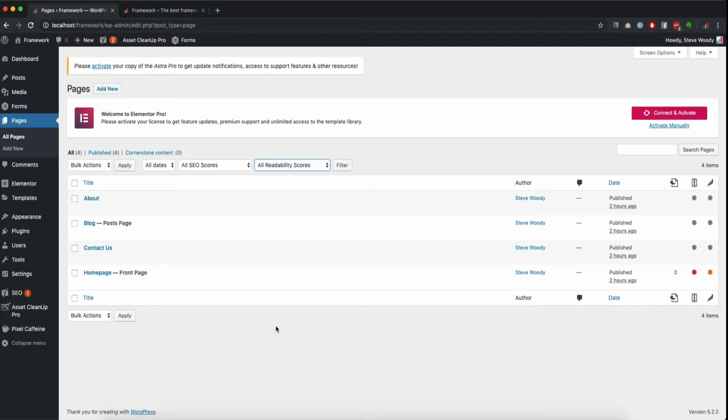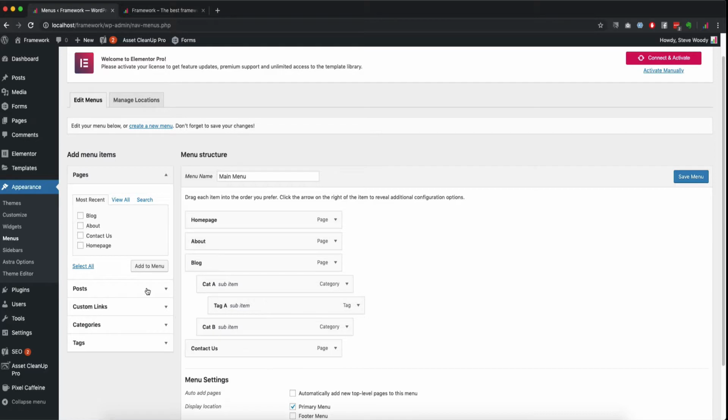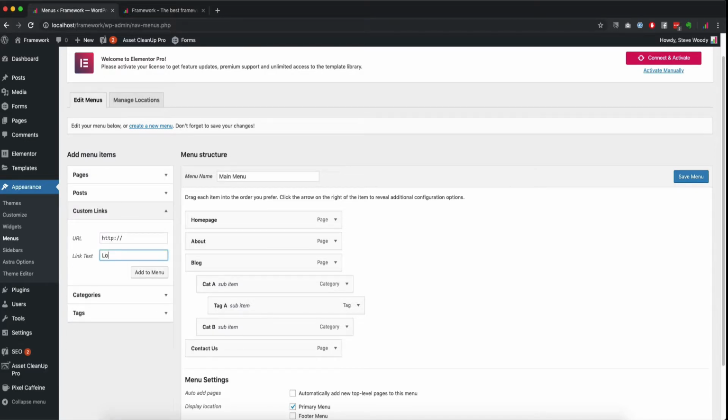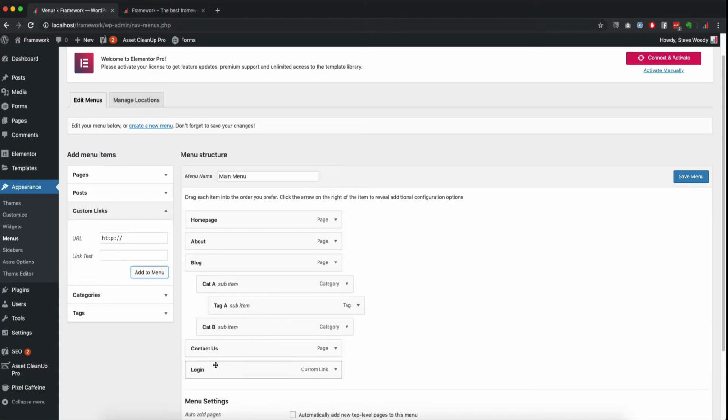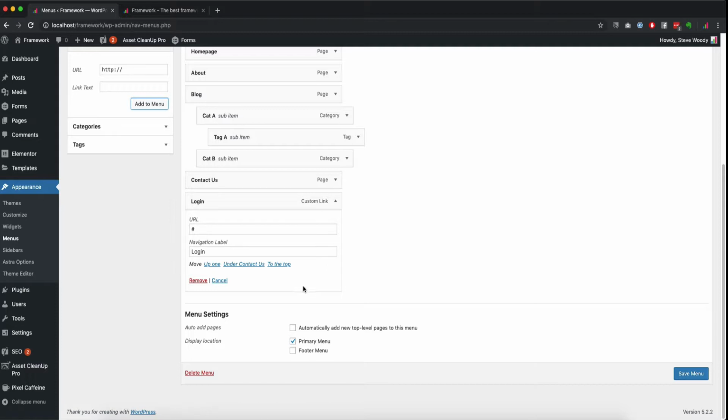It might be that within the menu, and let's just come back to the menu, let's come to appearance menus. It might just be that in the menu, let's just add a new link. Okay, so I'm going to add a custom link here and I'm going to call it login. Don't worry about the page for now. We're not actually going to use it. I'm just doing it as an example. But what I'm going to do is I'm going to add login. Now, if I open this, there are a few things that we can do here. We can change the URL, we can change the navigation label, but that's about it.